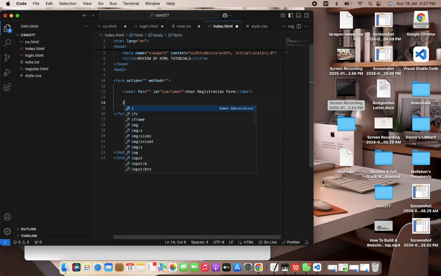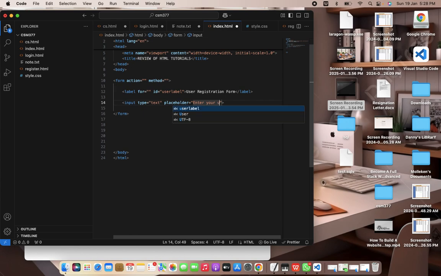So what do I do? Input. Okay, so the input, we are going to have a text. Since it's going to accept username and then password, we are going to say input text. You can have several properties, of which I've taught you unless you have forgotten. Several properties, like for instance placeholder, where you can say enter your username, for instance, like this.